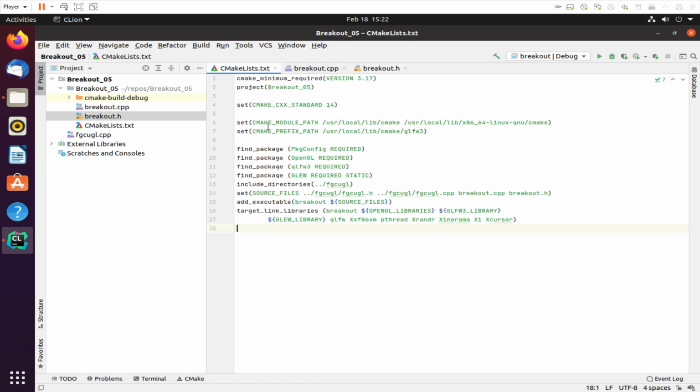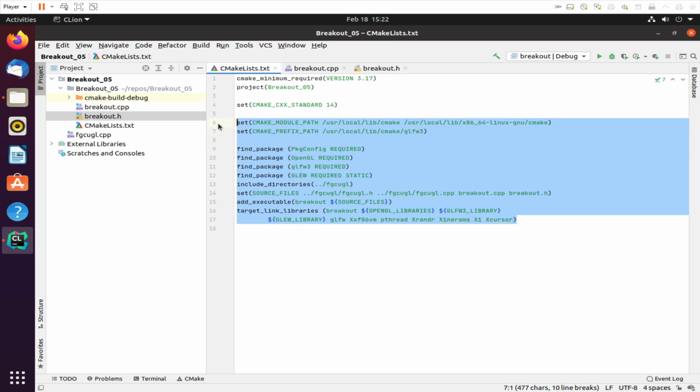So I'm going to come back over here and just make sure. Notice it put it here. It added it right next to breakout.cpp. So it's already added it in our template. What we need to do is copy this now.